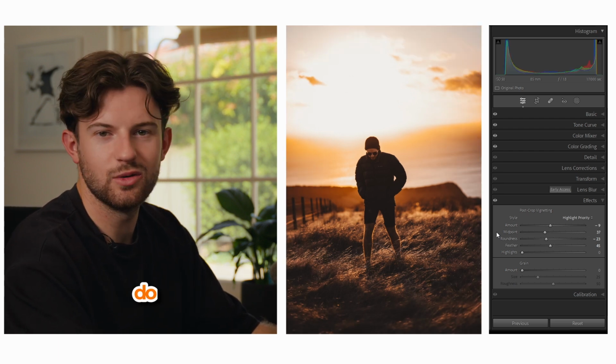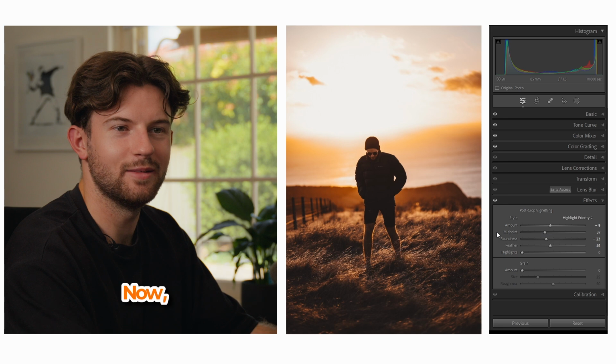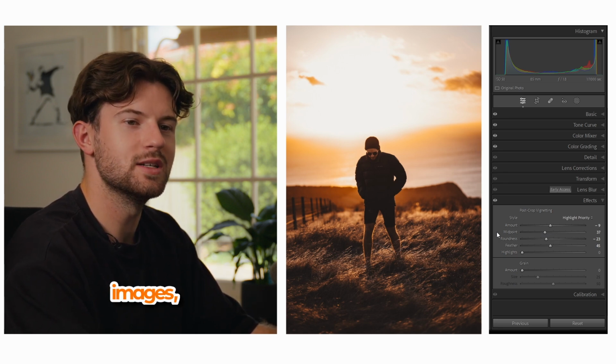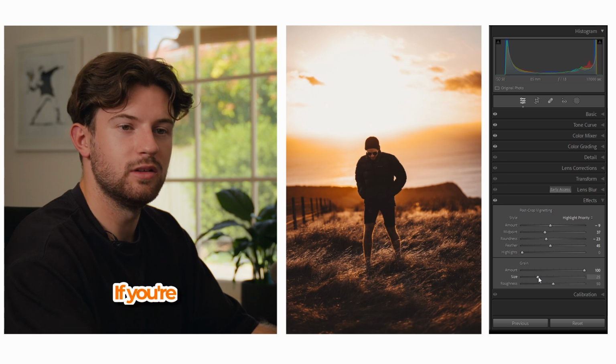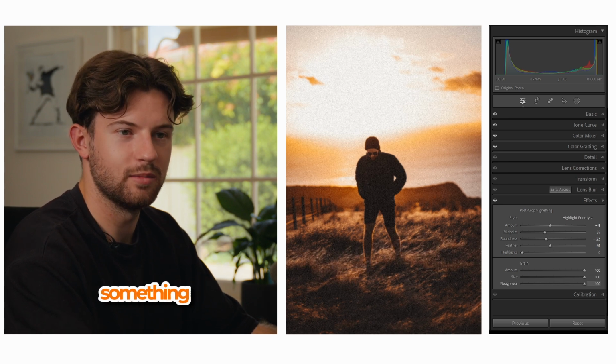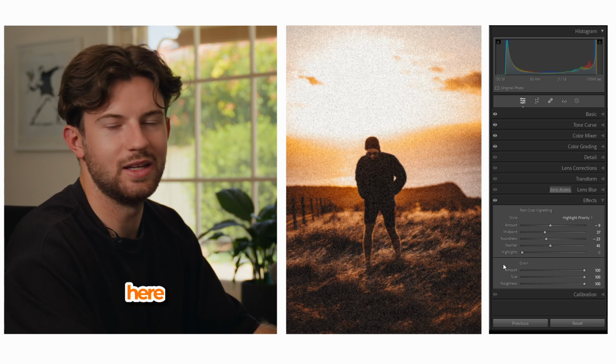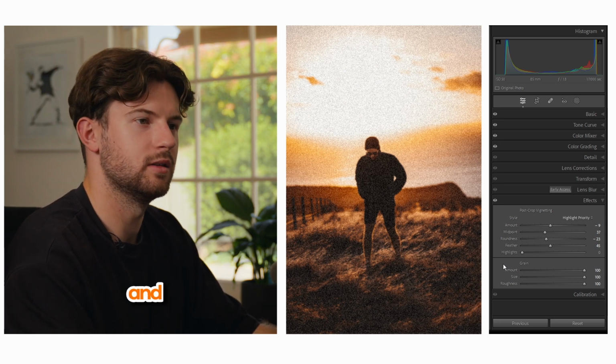The last thing that we can do in our effects tab is add grain. Now, lots of people love to add grain to their images, but you can go a little bit overboard. So again, we're using minute, small changes. If you're trying to be stylistic, you might want to go with something that is super grainy, but here obviously we lose the character and the details of our image.